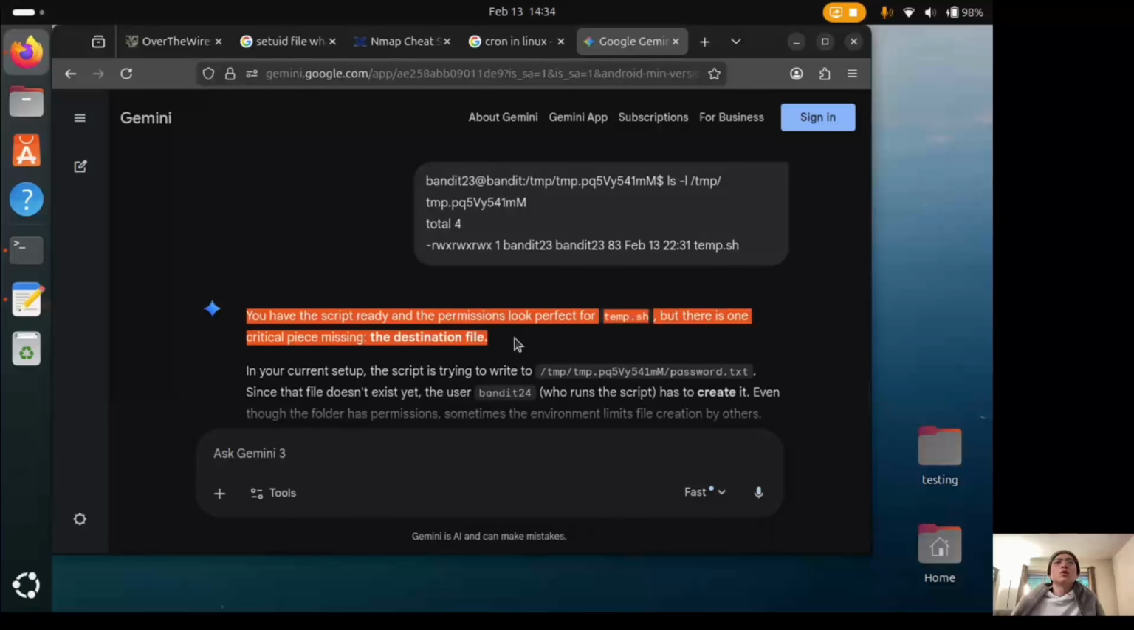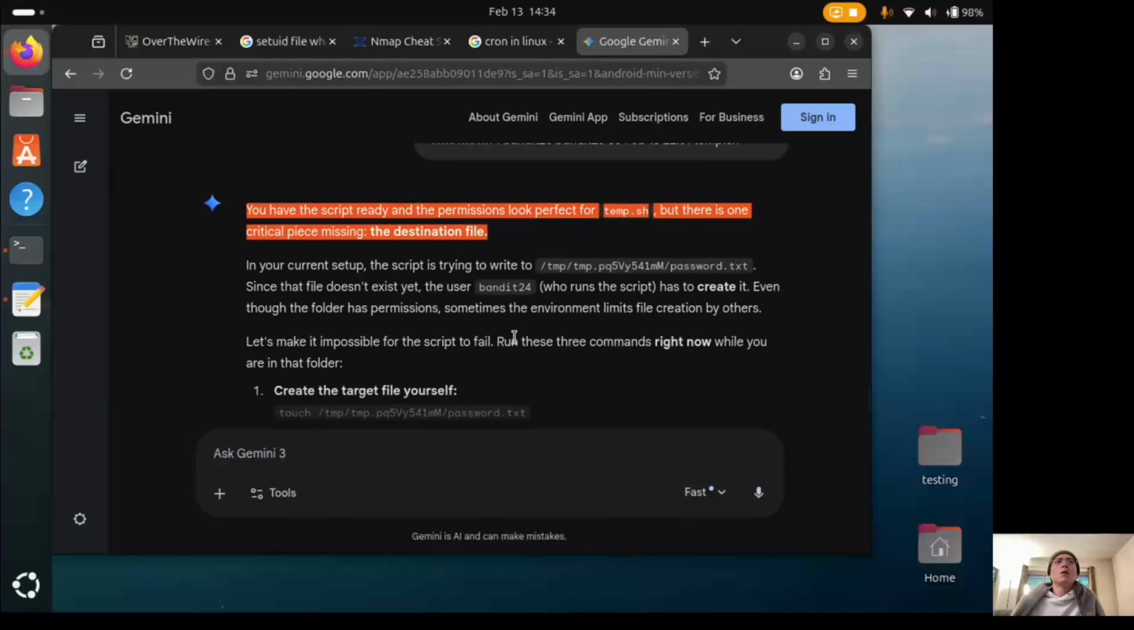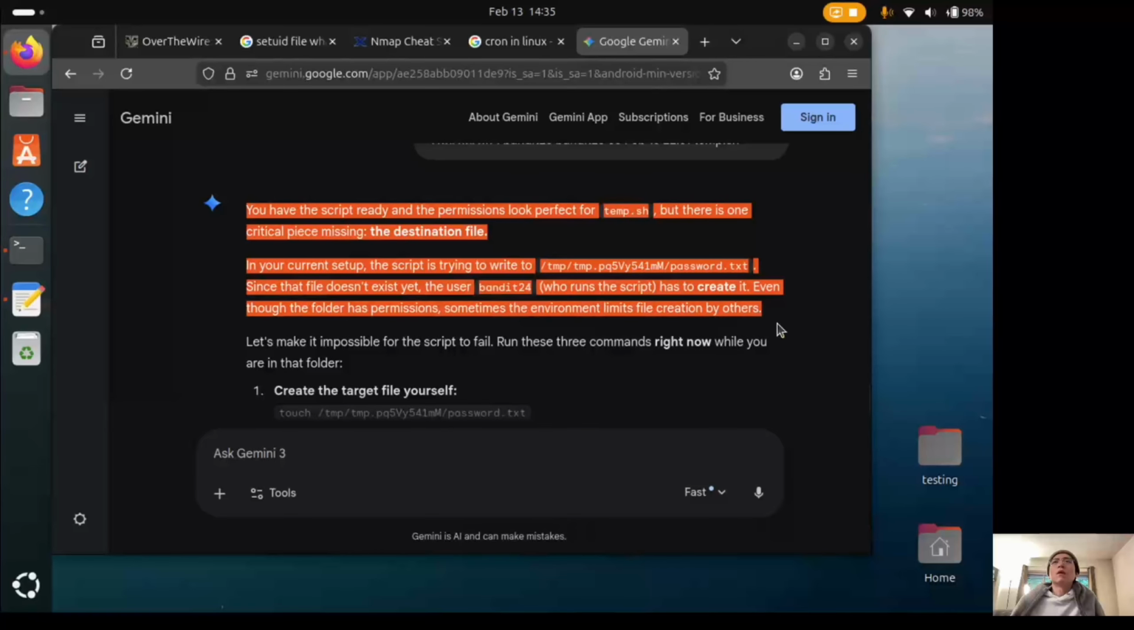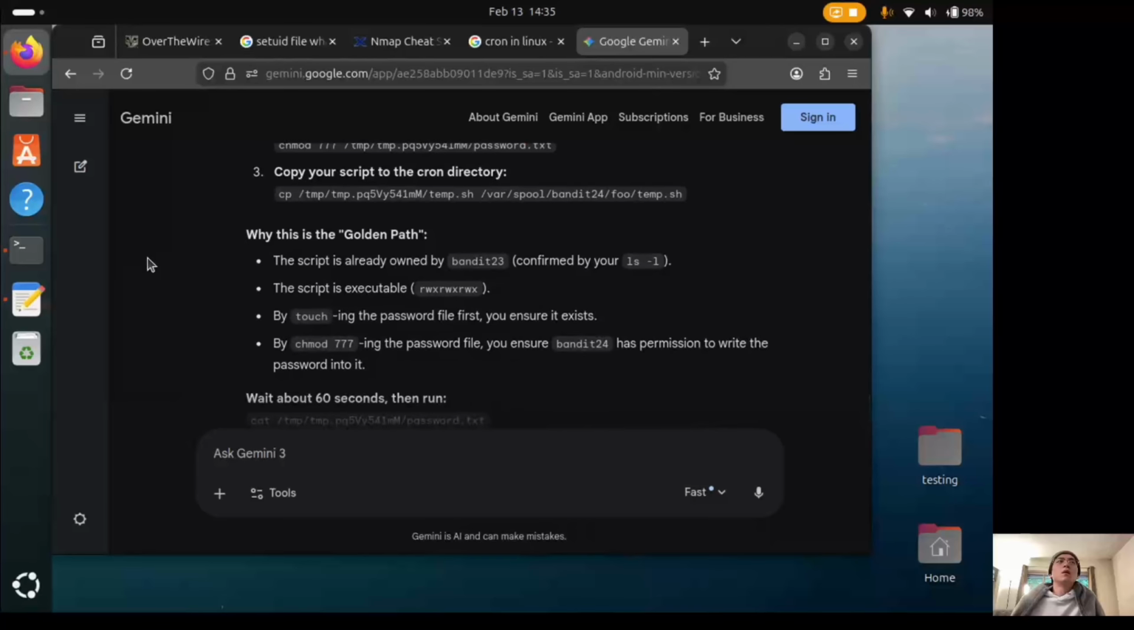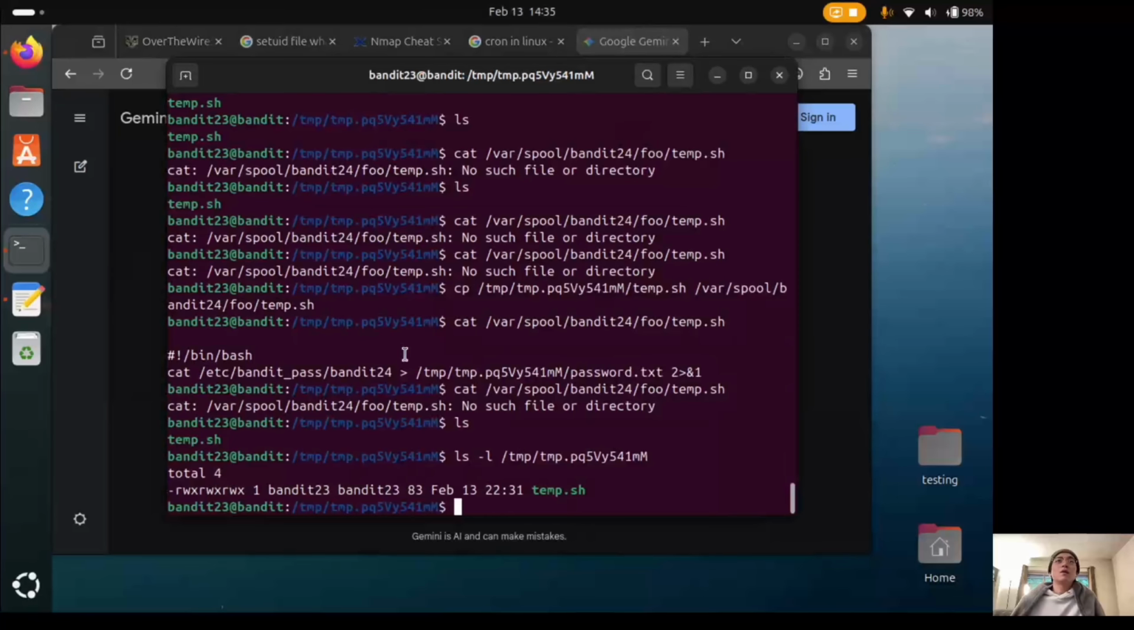The destination file. The script is trying to write that since the file has to create it, even though the folder has permission. Sometimes the environment limits file creation by others. So you're saying I have to create that file for him to write? I thought he will create it by himself. Alright, let's try that.